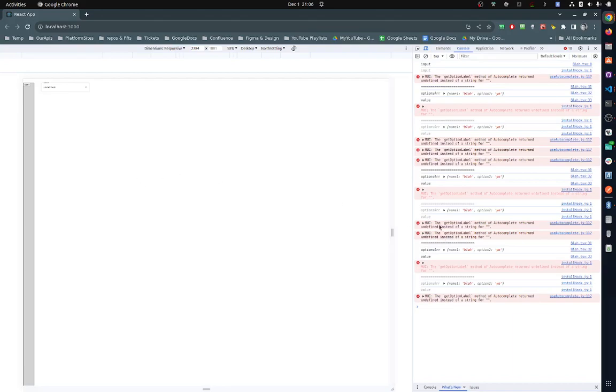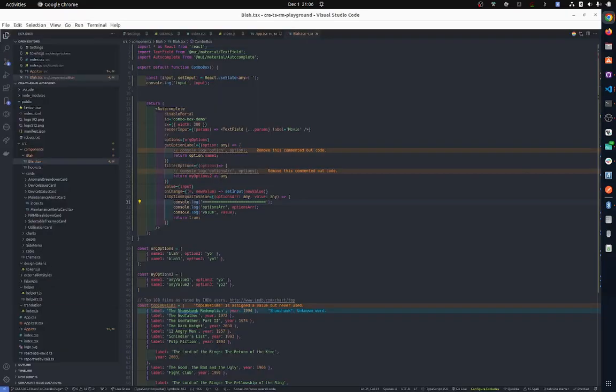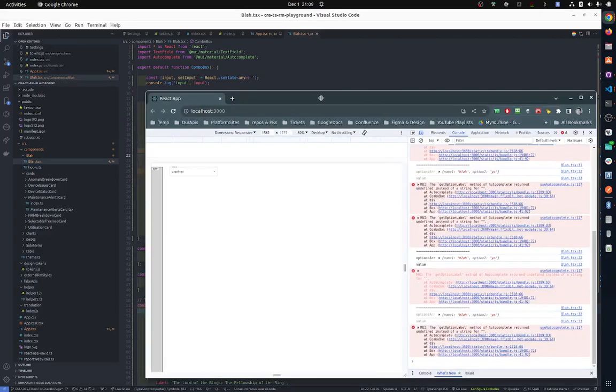What is the complaint? Get option label method. Okay, I fixed it. I was complaining about this returning undefined, basically. Yeah, so you see you're getting these errors.